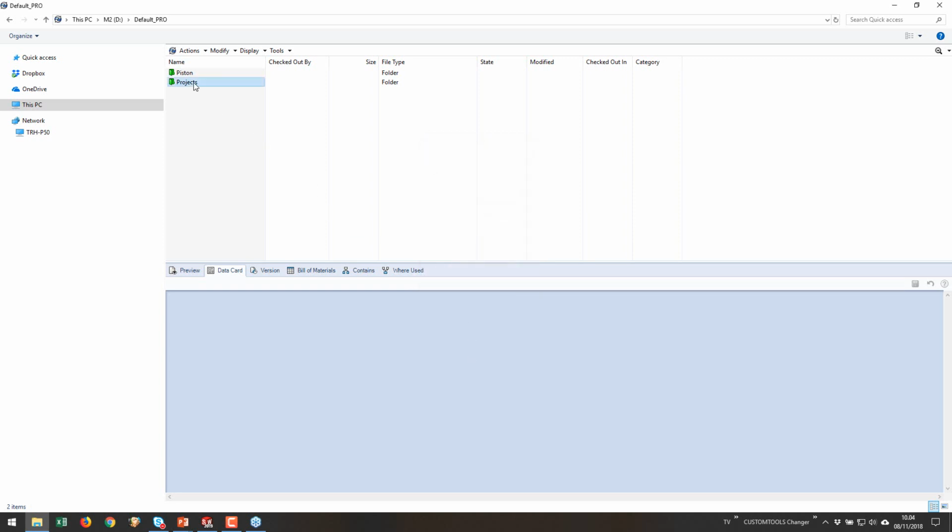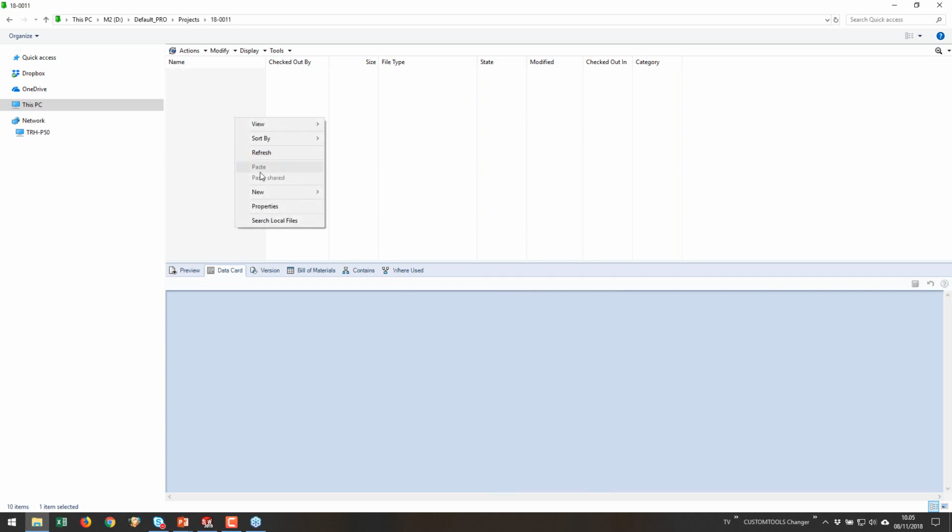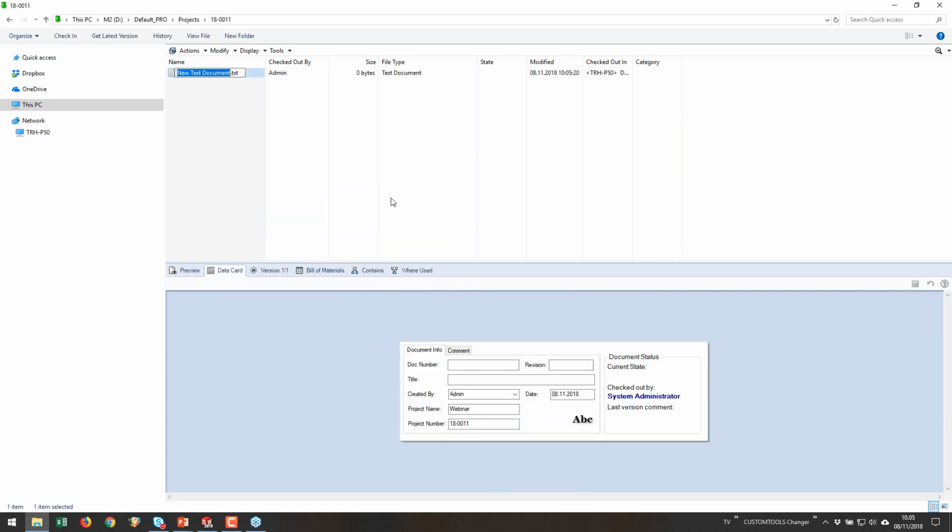Now, this project is going to be created in the project folder, and I can now open it, or I can access it, and I can see the data card, or the folder card in this case, has some default values assigned to it. So we are reading the default values. This is PDM strictly. If I go into this folder and create a text file, this is a default value being applied. So you can see that it's created by admin on current date. The project name is webinar and the project number is what we have here.